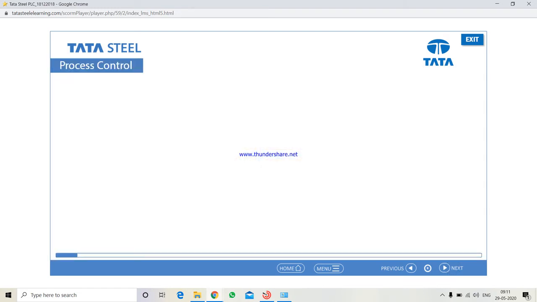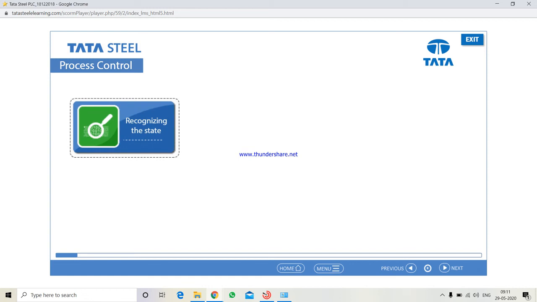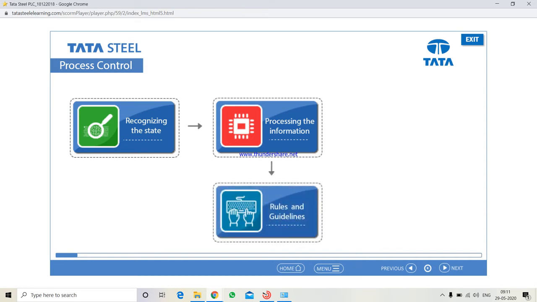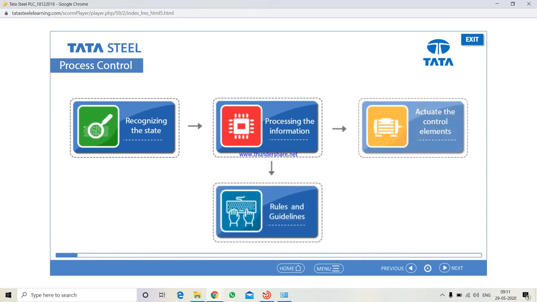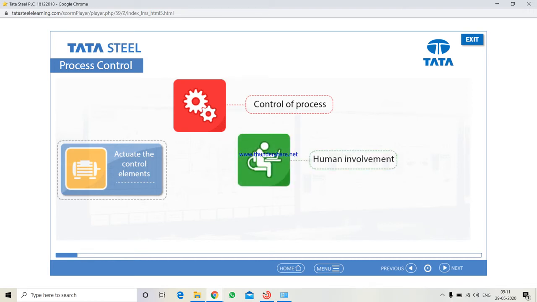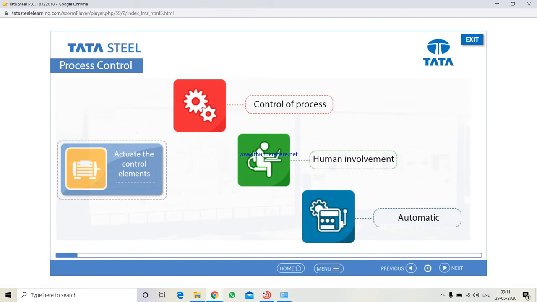Process control involves recognizing the state of the process at all times, processing the information according to the set rules and guidelines, and accordingly actuating the control elements. In the controller process, all the actions can be taken manually with human involvement or in a semi-automatic or fully automatic manner. Click Next to continue.